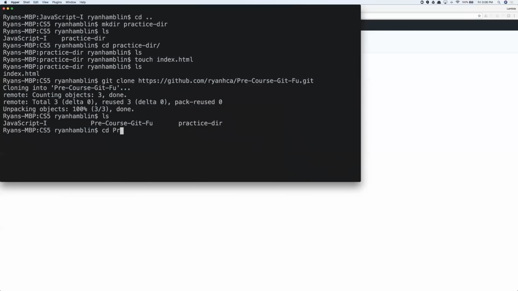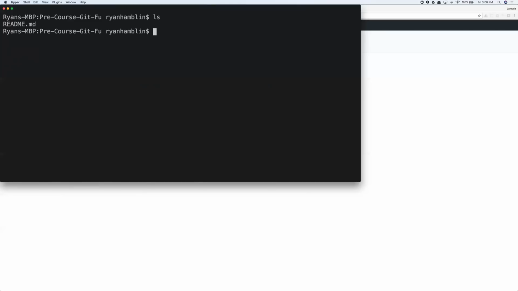So if I cd into that, ooh, check it out. Let me just clear my console. We have a README file. So now this allows us to open up this project on our computer.